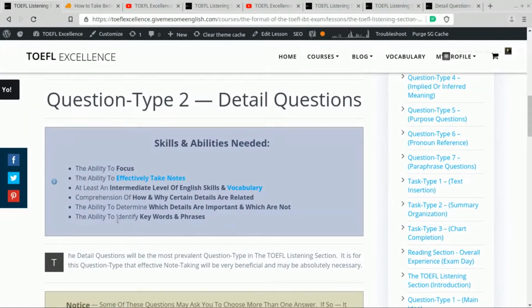So then also the ability to determine which details are important and to recognize key words and phrases. Now, these two sort of go hand in hand because they'll definitely be giving you some information which seems like it might be important. You'll probably end up starting to write some of it down, but then you'll find as you listen further into the audio file that some of the information that they give you is not really important to the actual information that they're giving you. So being able to determine which is important and which is not. Now, that part is related to your taking of the notes.